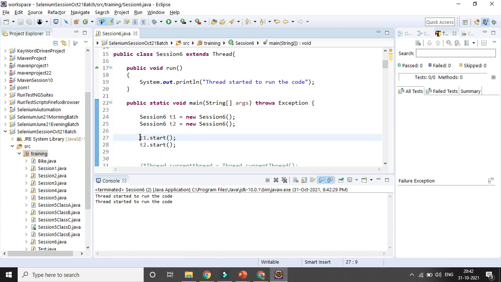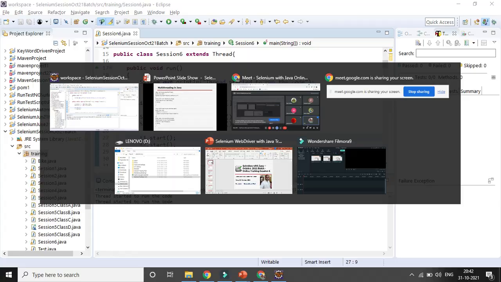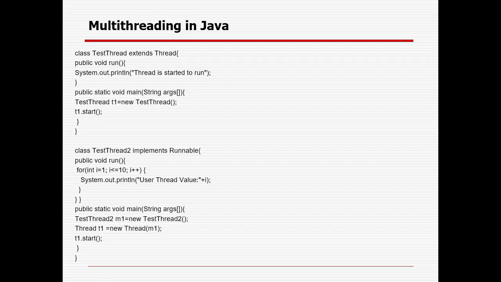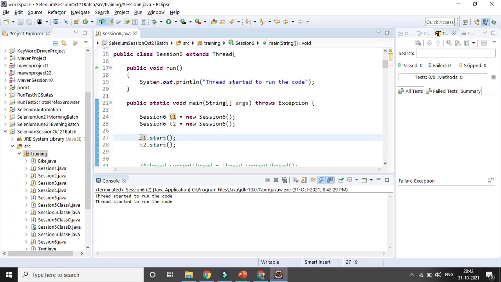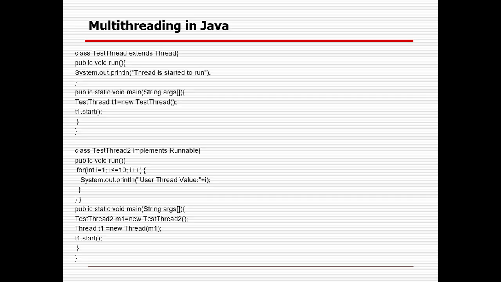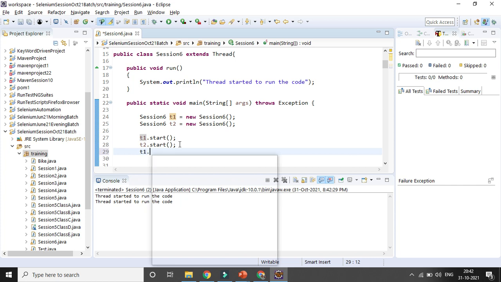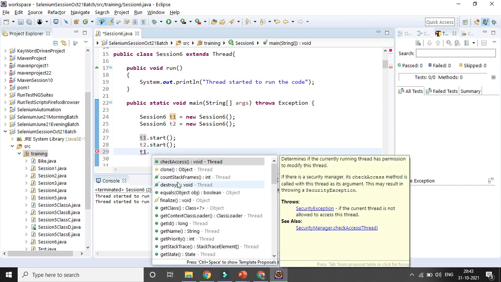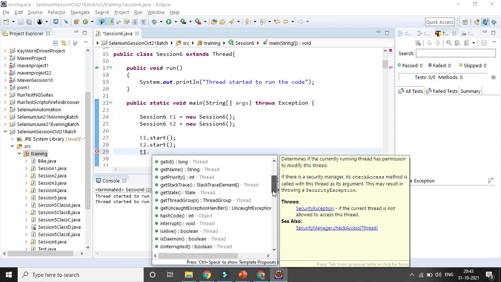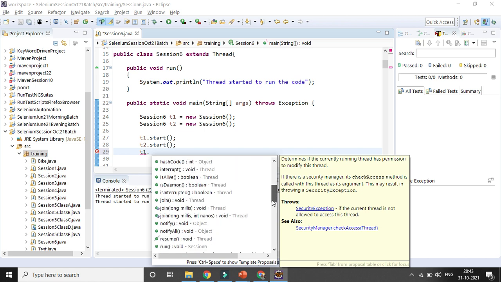There are a lot of methods. You can start, hold them. Let's see what other things are there. You can destroy them. You can get the name, ID, priority even here, the same way. You can interrupt them, make them daemon, sometimes join them, resume them. You could see you can start and stop. So those are the different things you can do. There are a lot of methods, including interrupting them.